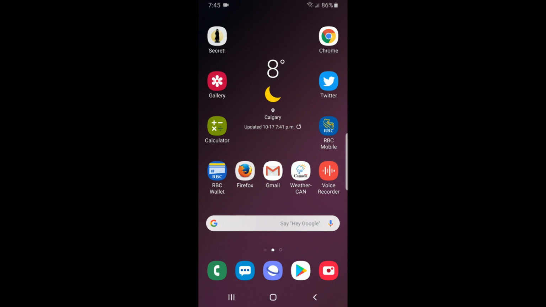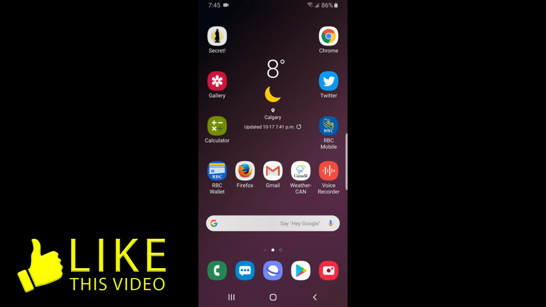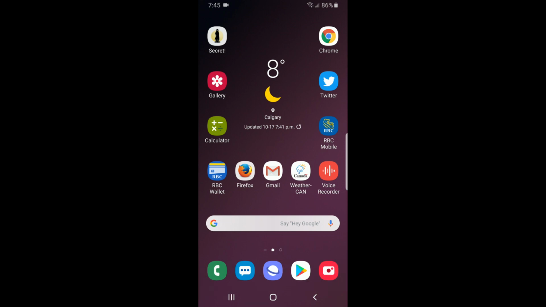So that's all you have to do to show taps on a Samsung S9 phone as of the 17th of October, 2019. Who knows what's going to happen in the next software update. They could place it somewhere where it's a little bit harder to find. But anyways, that's how to show taps on your Samsung smartphone.